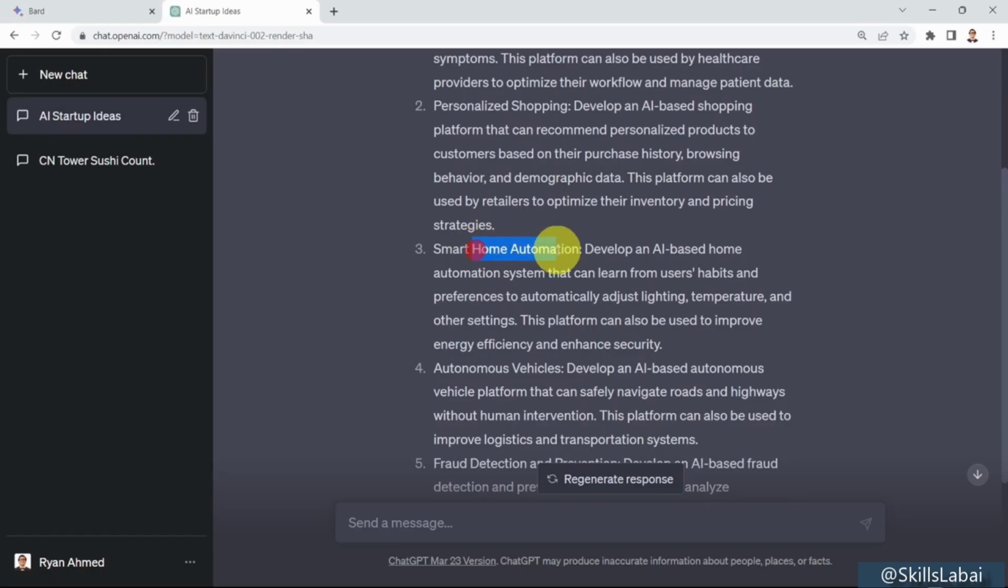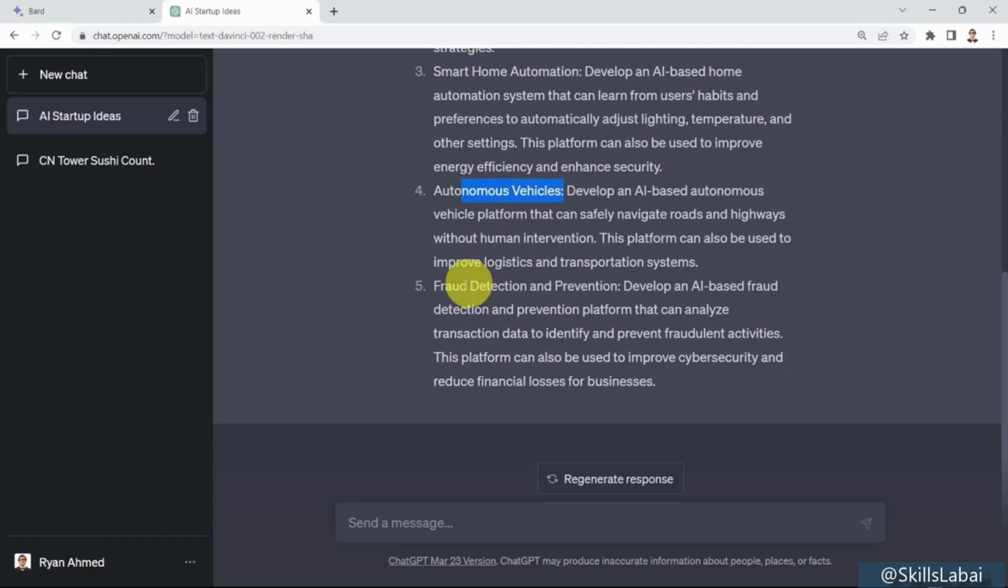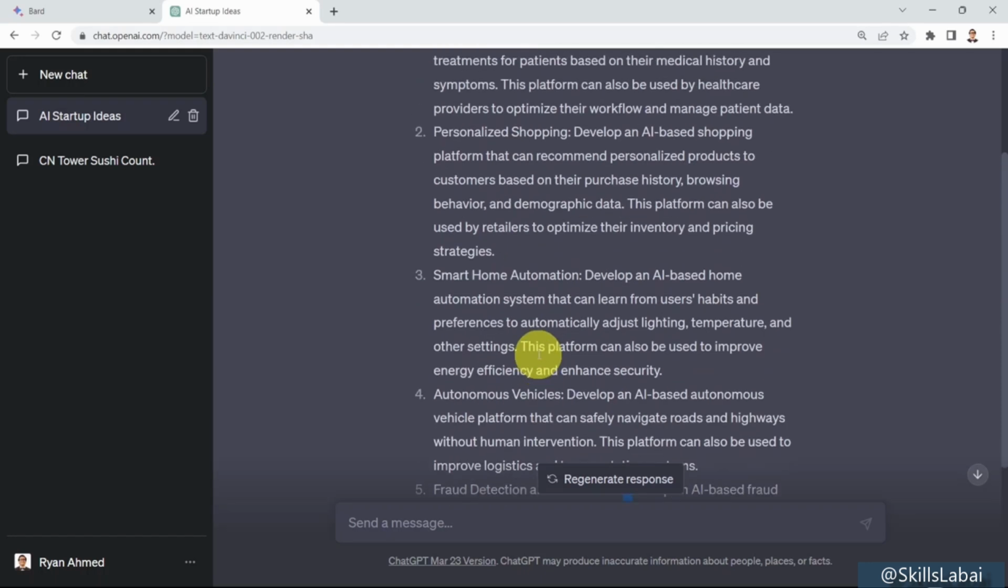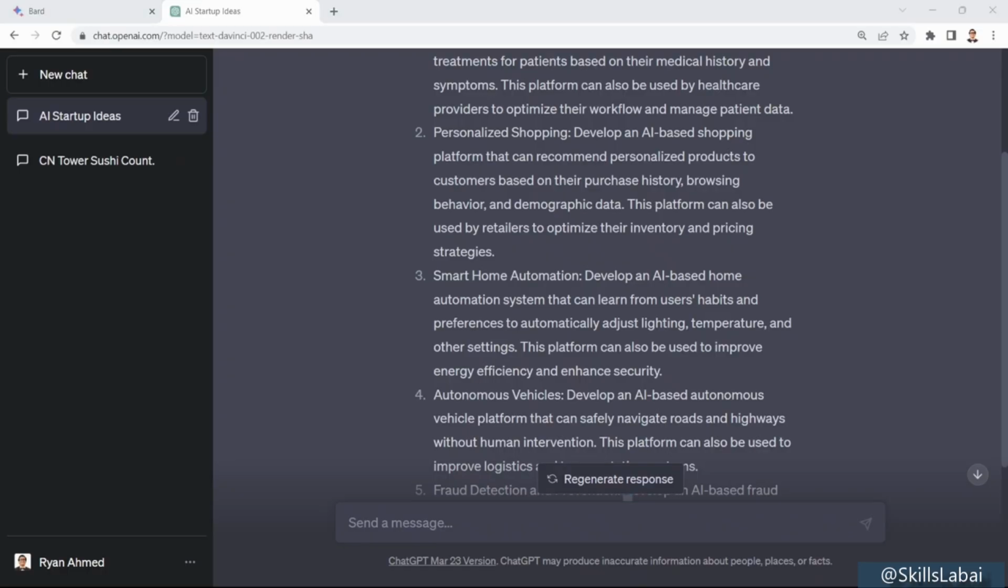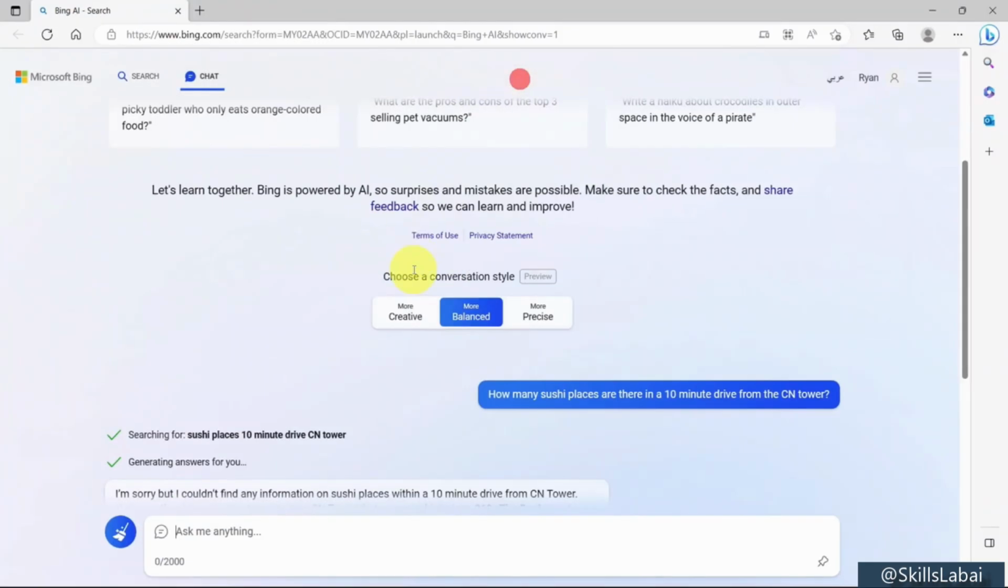The ideas are smart home automation, autonomous vehicles, and fraud detection and prevention. You will find that ChatGPT does not give you the summary at the end, but gives you the 5 ideas. So I would say this is a tie between them. Let's go ahead and see what Bing search, or the GPT-4 model, is actually telling you.